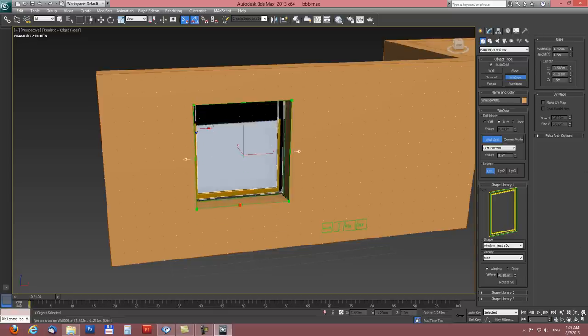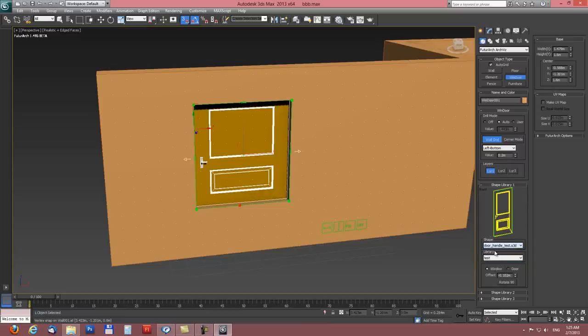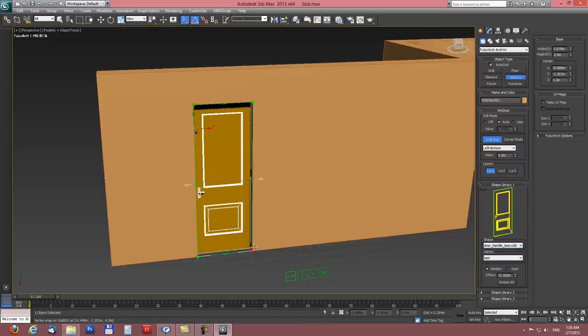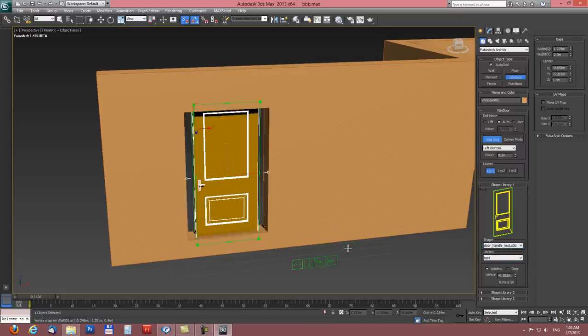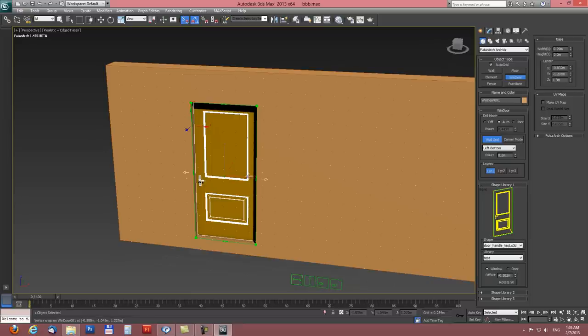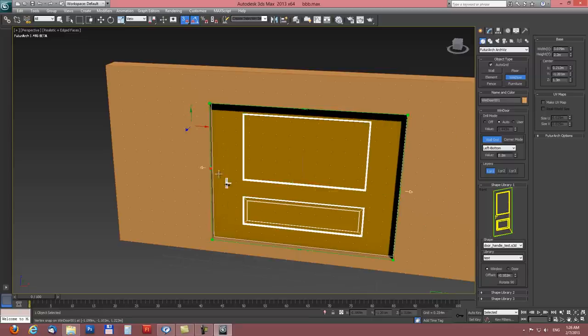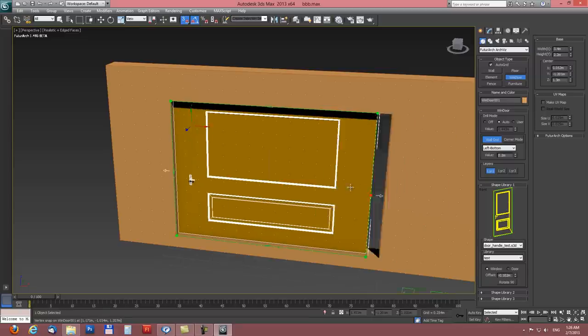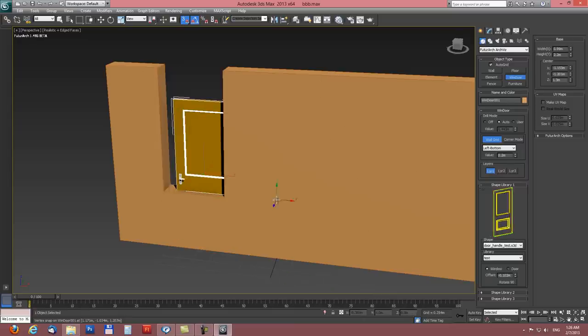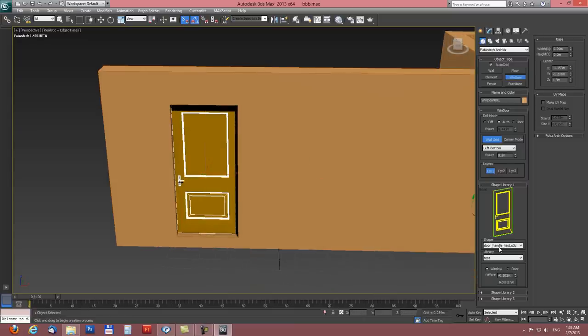We can offset this window. Also the door is working pretty well, so you can see when we're stretching the door, parts which should be fixed are fixed, and even the handle is fixed, so it is always the same handle. Okay, this is the door object.